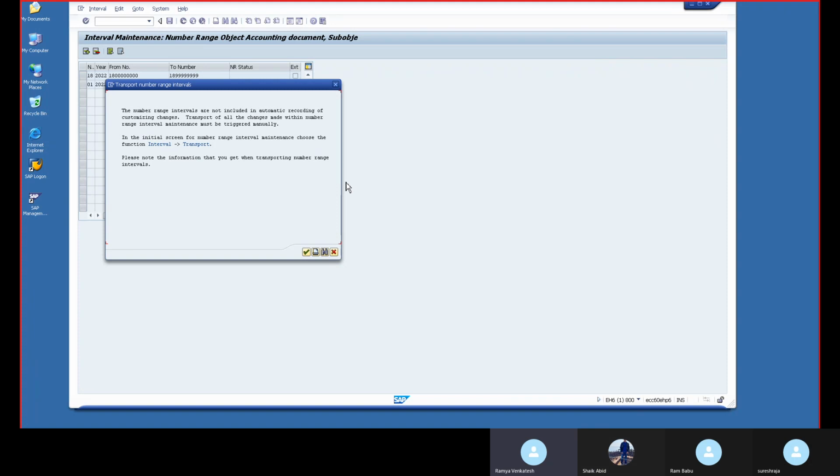So each document type will have its own numbers, right? Correct. If it's exhausted, then we need to go and update the records again. That's why now we are giving the full range. 18 all zeros to 18 all nines means nobody will post 1 crore entries. Who will post that in 1 year?